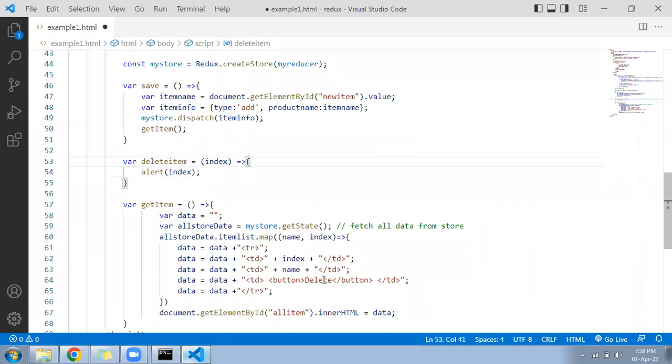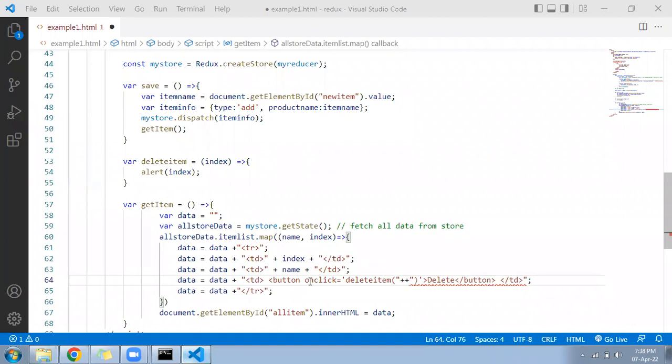Save this, come down. Since we have created a delete button here, for this delete button, we need to call that function. So here, delete item, it needs an index. So on click equal to, we will call the delete item, and under delete item, you have to pass the index.